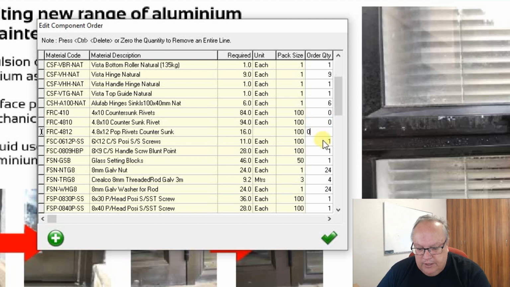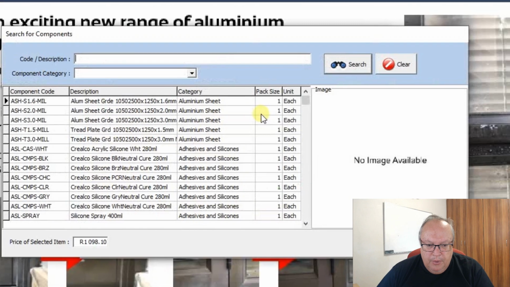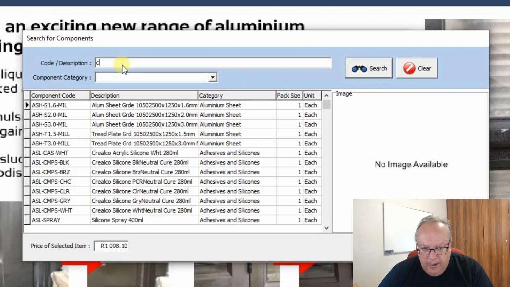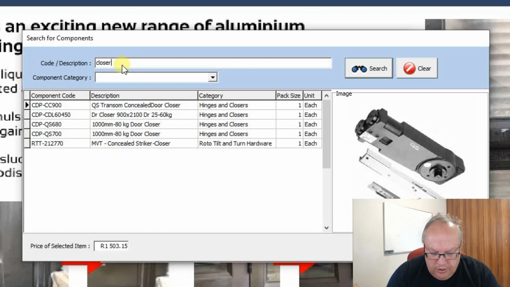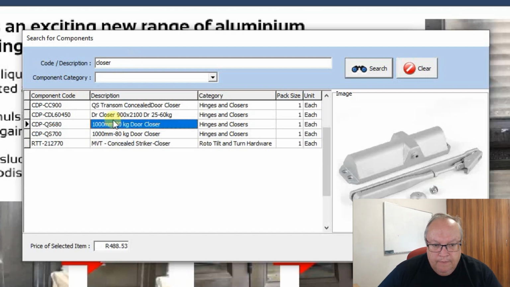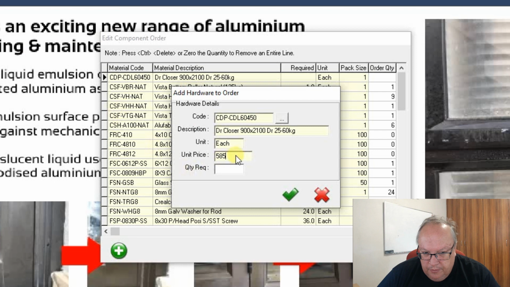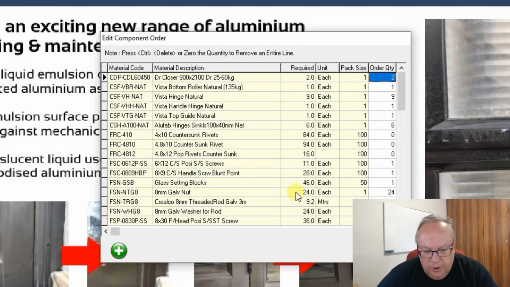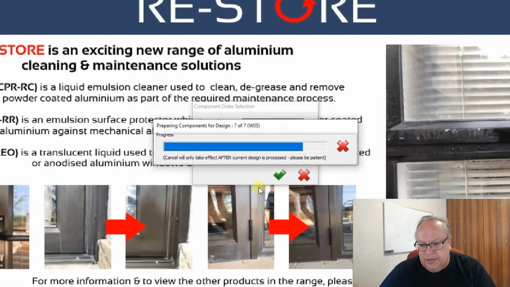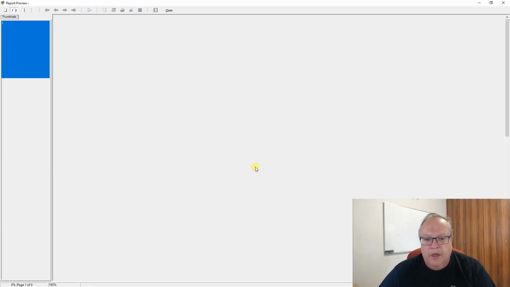So I say, well, I've got these in stock, so I can zero that out, zero that out, zero that out. I can, with my green plus button, I can add any additional hardware. So if I want to put in a door closer, I could go in and say, all right, I want to put in one of these door closers. The price is 585 Rand, and I want to order 2 of those. And the same as with your section order, it will just add it. So I can remove items, I can zero items out, I can change quantities, I can add items, and then I get my ordering schedule.